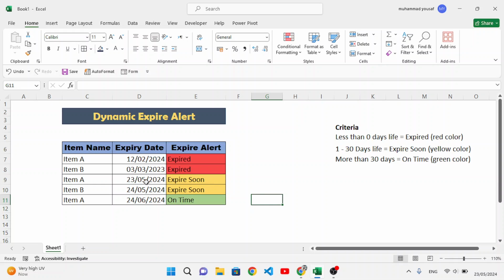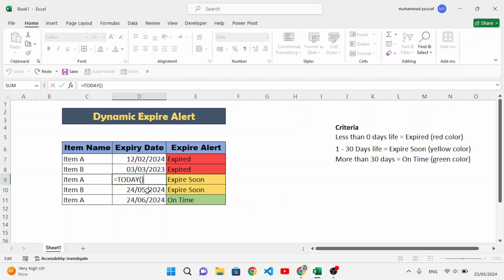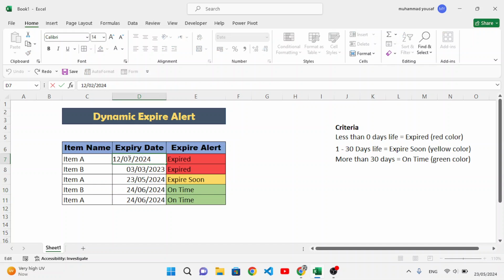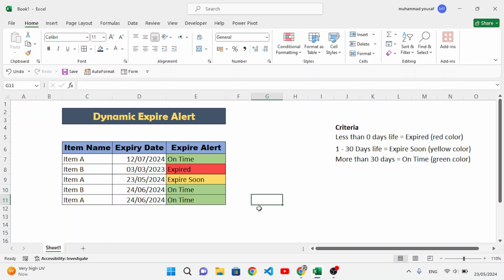If we change the expiry date, for example, let's change this to month 6, make it, for example, 6 months, and press enter. That is on time because that is more than 30 days. Let's change this date also, make it like 7. This is also on time. So this is how it will change dynamically, whenever the date passes, for example tomorrow and after, as time goes on, it will dynamically change these alerts. So this is how we can implement this logic in MS Excel.